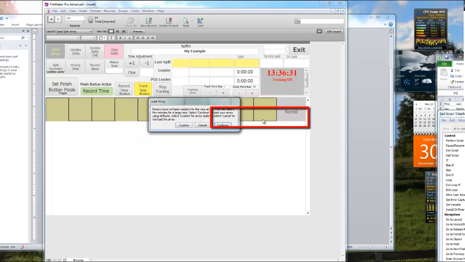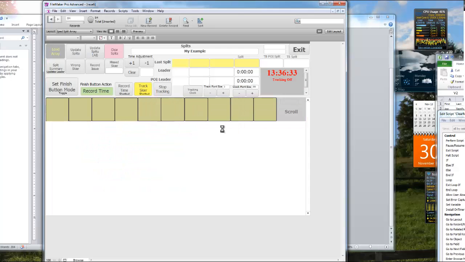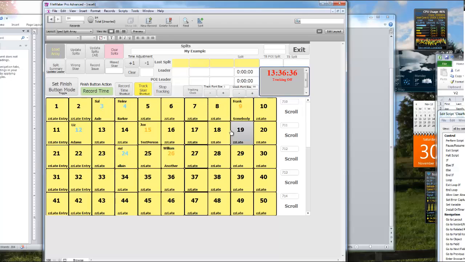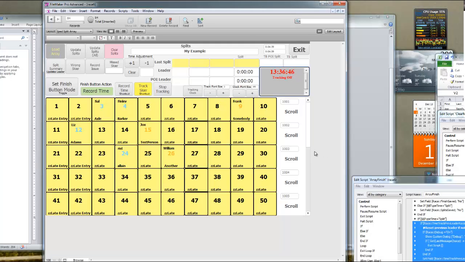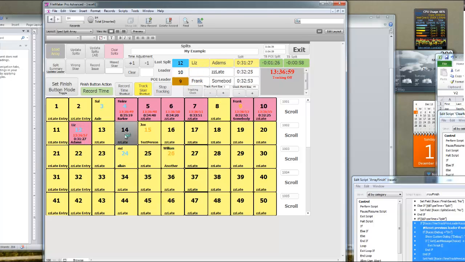We'll go into splits. You'll see we get the normal load the array. This time we have 100 numbers going in, and you can see for most of them we just have ZZ late as the name. And then you can record splits just like you would any other race. The only drawback is that you don't have the names of all of the racers, although you do have their bibs. And you can always look up their bibs on your paper start list.